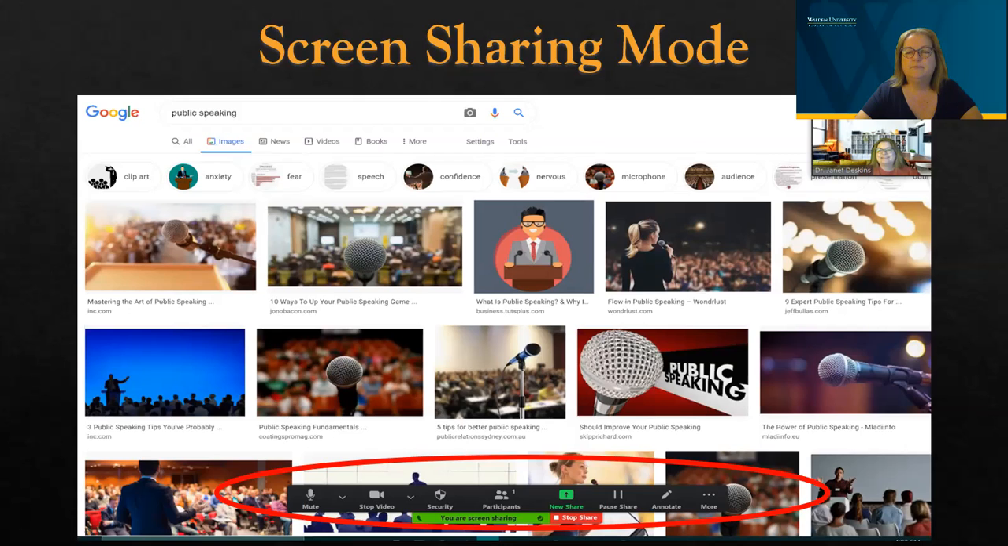stop share. On this toolbar, you also see mute, stop video, security, participants, new share, pause share, annotate, and then there's 3 dots that represent more. And when you're done with the recording, you just click that red stop share, like I mentioned earlier, to move on.